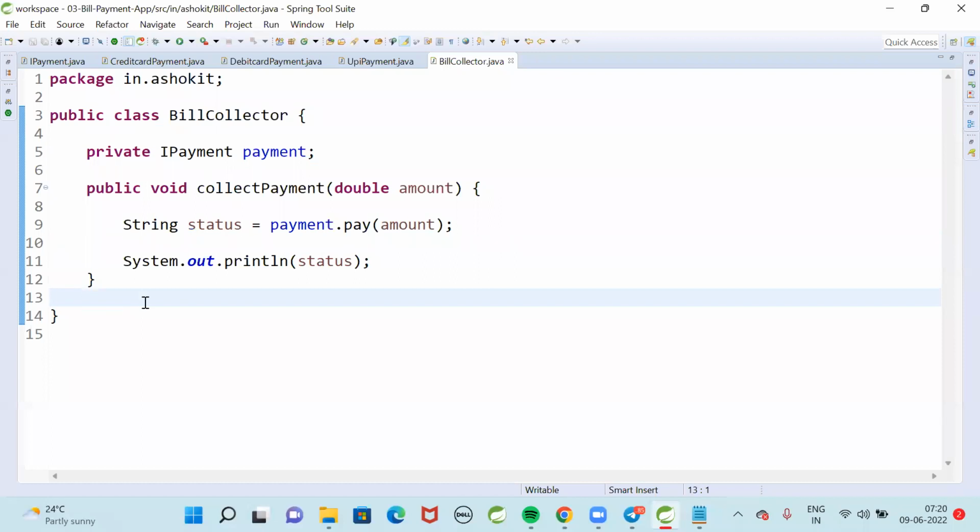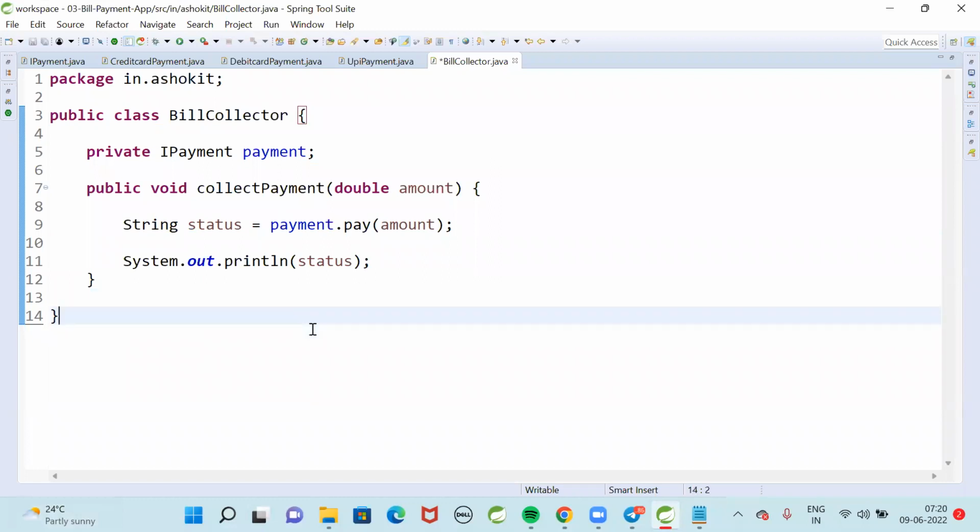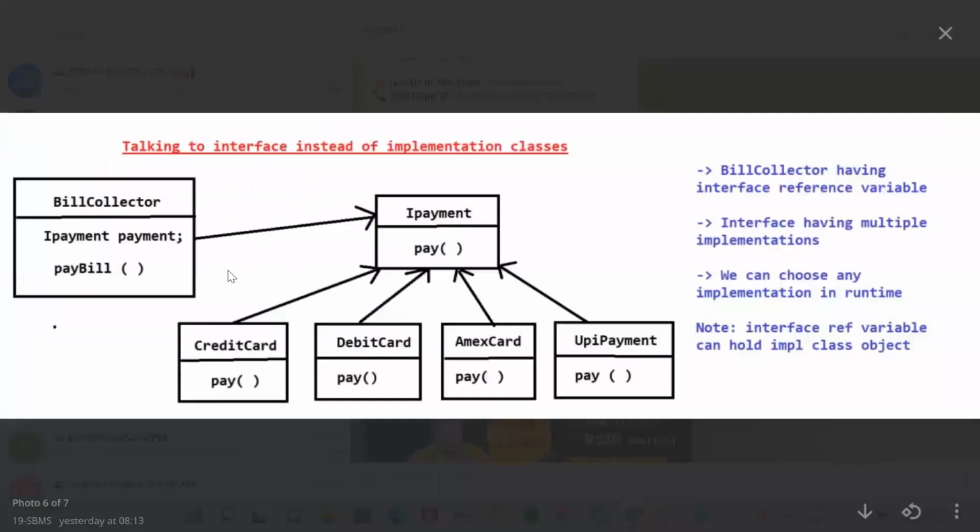So can we say that we are following strategy design pattern to develop these classes? Yes, we are following strategy design pattern to develop these classes. Okay, now bill collector class is available. Bill collector class is talking to iPayment interface. iPayment interface is having several implementation classes.